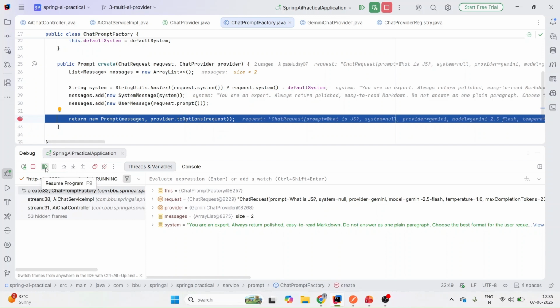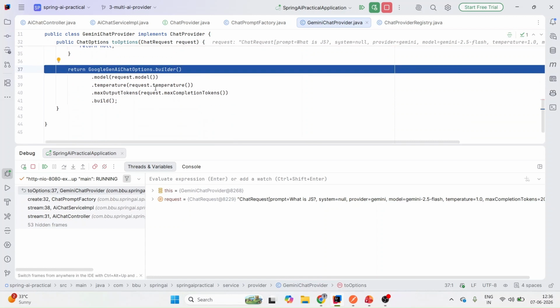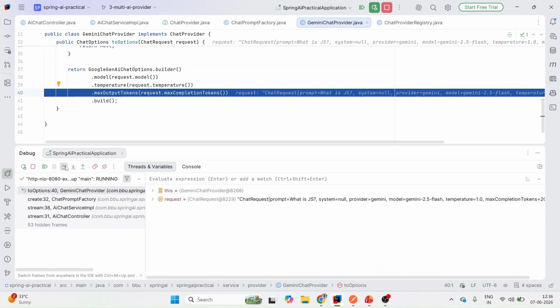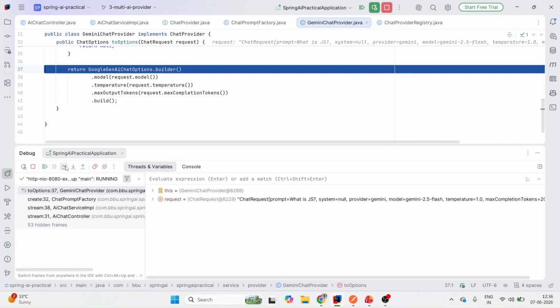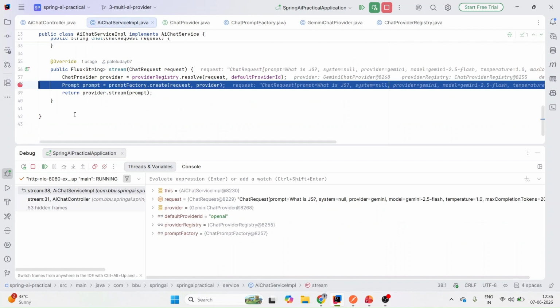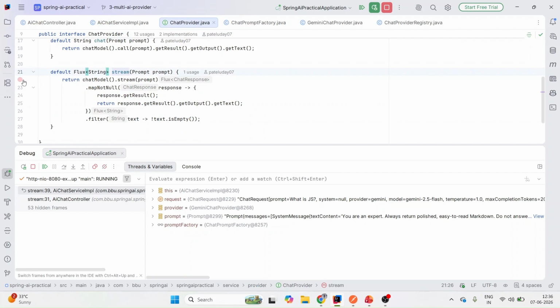If I release the debug point from here, we are inside the Gemini chat provider. We have inputs, so we will go over here. You can see now we are building the options step by step. And we are here again, inside the prompt factory. If I do step over again, our prompt is ready. Now once our prompt is ready, I will go inside this interface method.